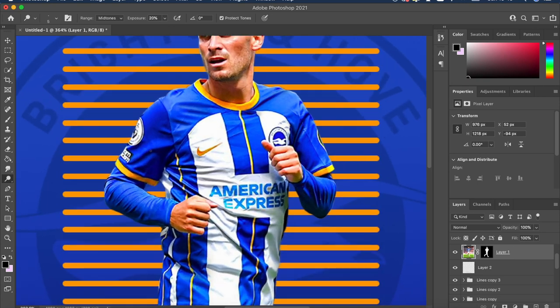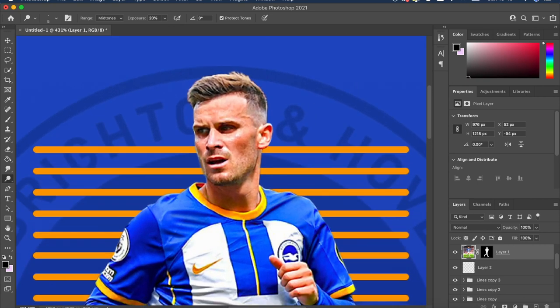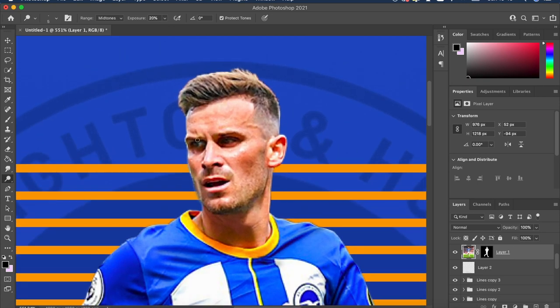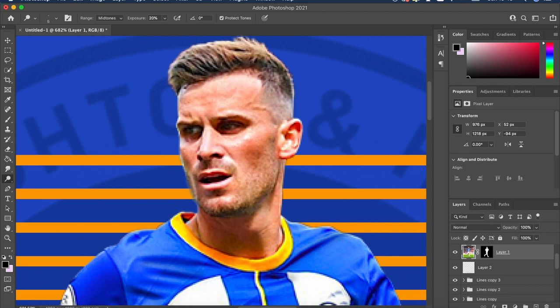So now I got the dodge tool. This is the opposite of the burn tool, which I was speaking about earlier. I'm just going over some highlights on the face, trying to make the face stand out a little bit more, a little bit sharper. And then also on the hands, on its skin, just to bring out the highlights a bit more.